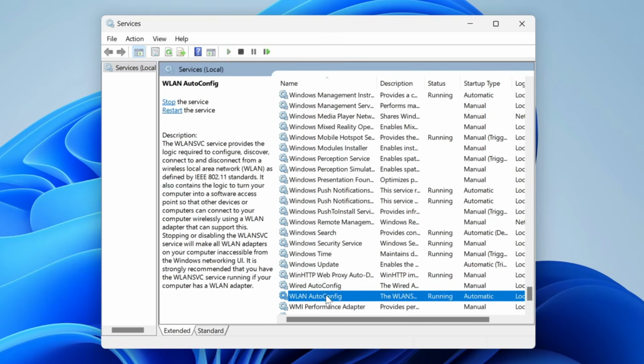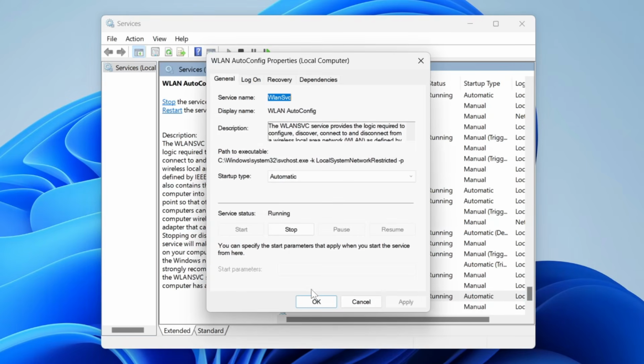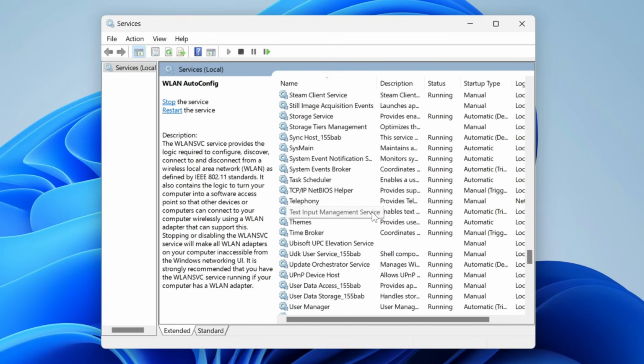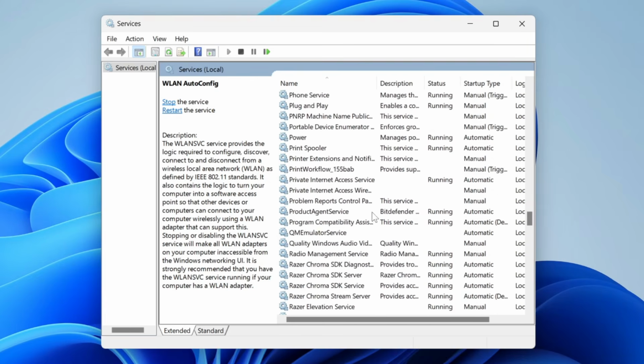So you want to make sure that this is the one we're looking for, and you want to double click on it. Make sure that it's currently running and the startup type is set to automatic. What you can do is press stop and we'll press start, just to restart it, as you can see, and make sure it's set to automatic, press apply and press OK.